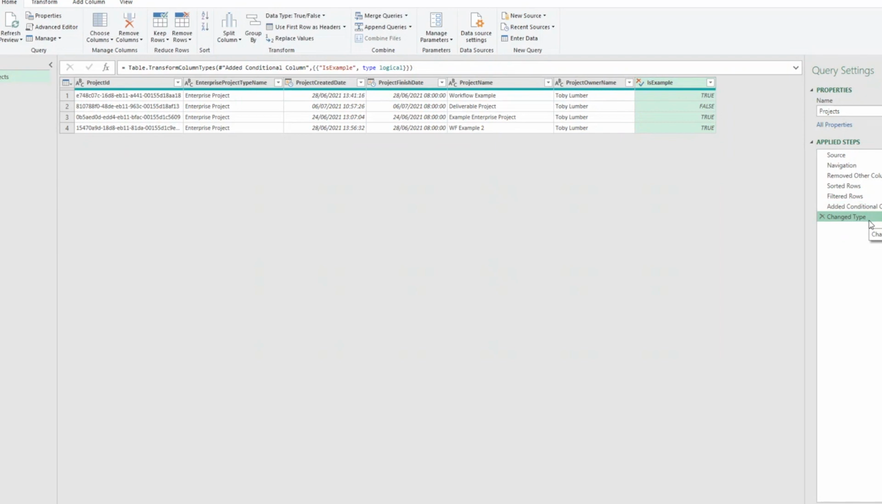Okay, and then you'll see it's nice and happy that it's taking that essentially as a Boolean field, as a yes or a no. And we can do that with all our different fields. My project finish date here, for example, is currently set to a date and also a time. I'm not really interested in the time. I don't need to see that. So I'm just going to change that to a date.